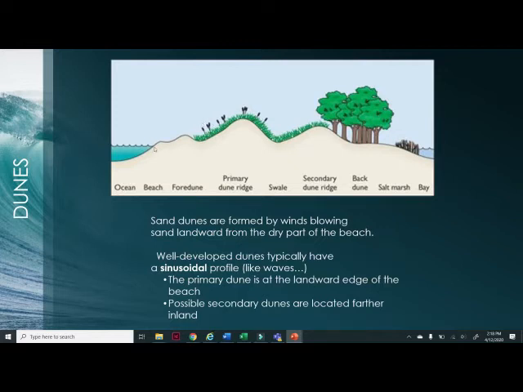They typically have what we call a sinusoidal pattern, which is sort of like an S curve. We have these S curves where you tend to have dunes, and then these little valleys are called swales. So you have dunes and swales and dunes and swales. We have a series of dunes that occur starting at the beach here. We have little baby dunes here that are called foredunes.